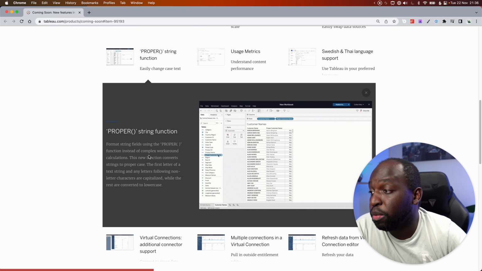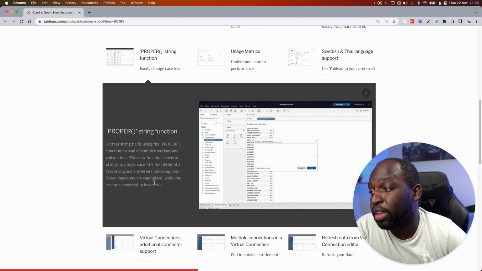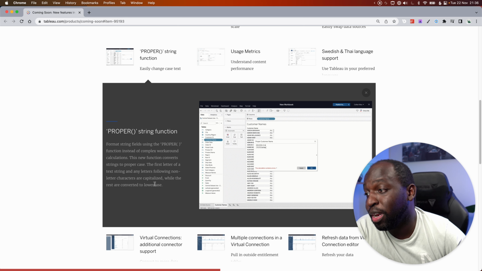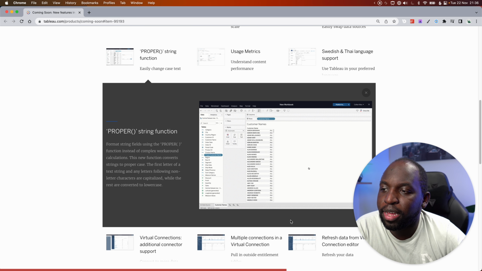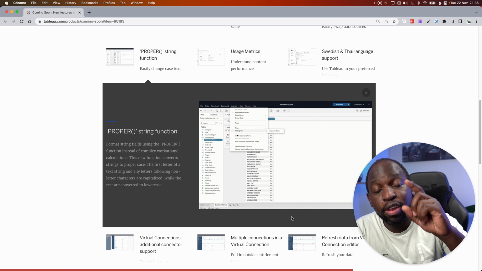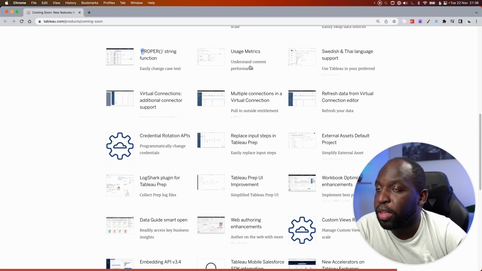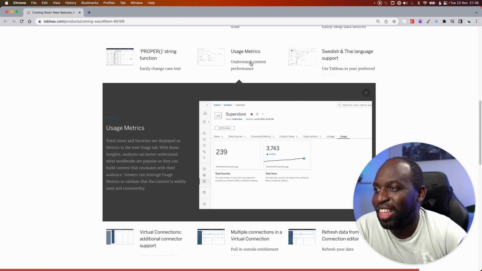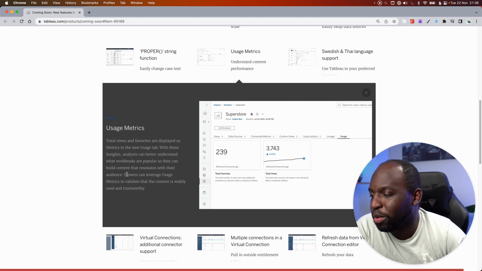Format string fields using the proper function instead of complex workaround calculation. This new function converts strings to a proper case. The first letter of a text string and any letters following non-letter characters are capitalized, while the rest are converted to lowercase. So if you've got a list of names here, you can see that Tableau will turn that into a much nicer list of names because you're just using a calculation that does exactly what you're seeing on screen. Takes the first letter of every word, makes it capitalized, and the rest are just all lowercase. So that's a nice thing to see. I'd love to see sentence case in there as well, so you can actually understand what's going on within a sentence. Anyway, that's another request.